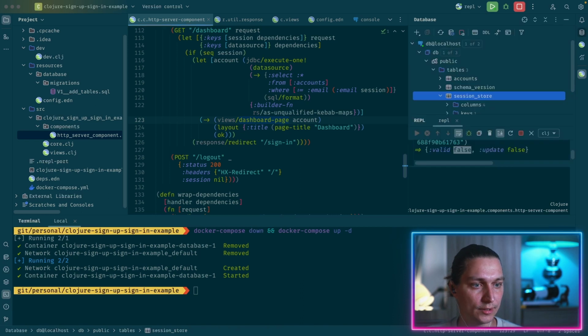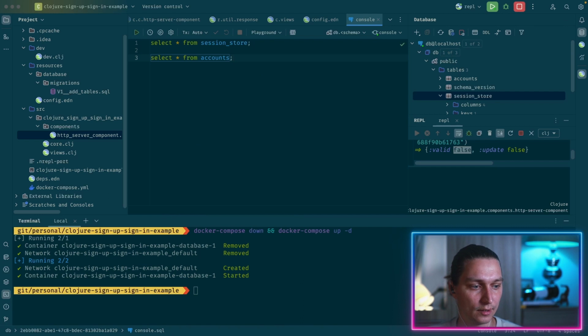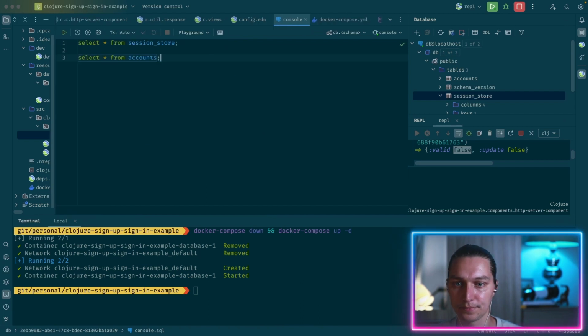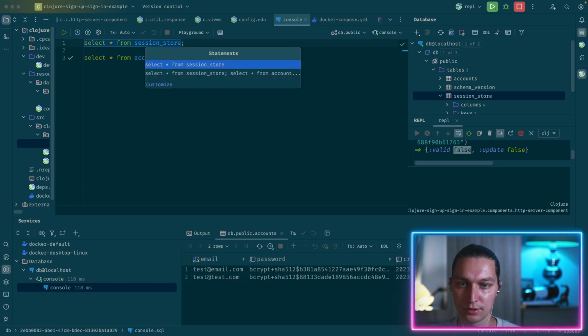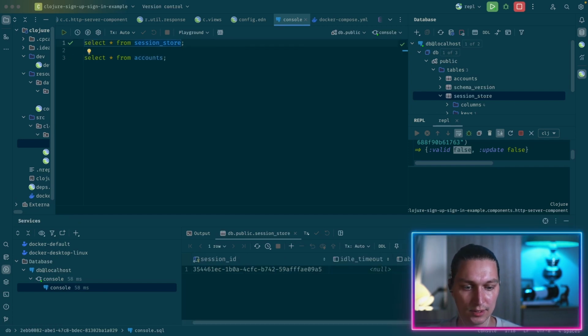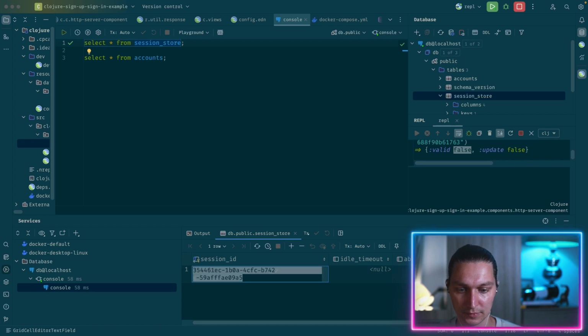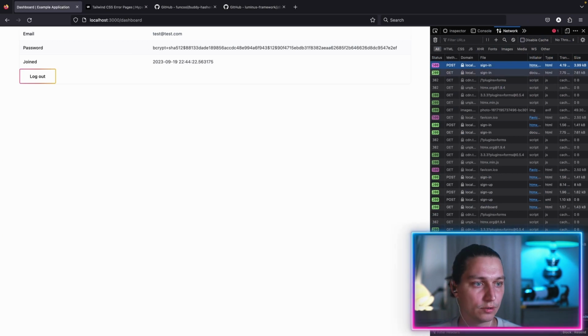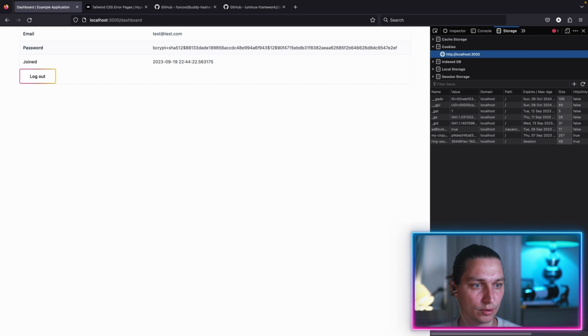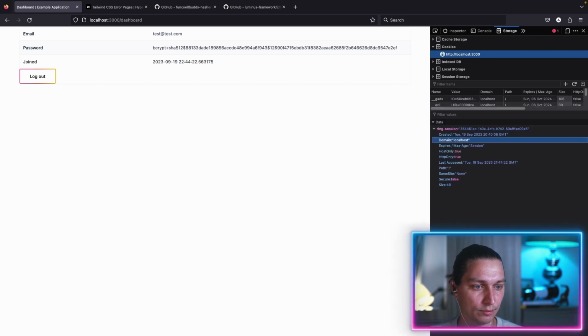If we go to the database and open the editor, now we have in accounts 2 users registered, and in session store we have this session ID. Let's take it. And now if we go to storage, cookies, and we copy the ring session.